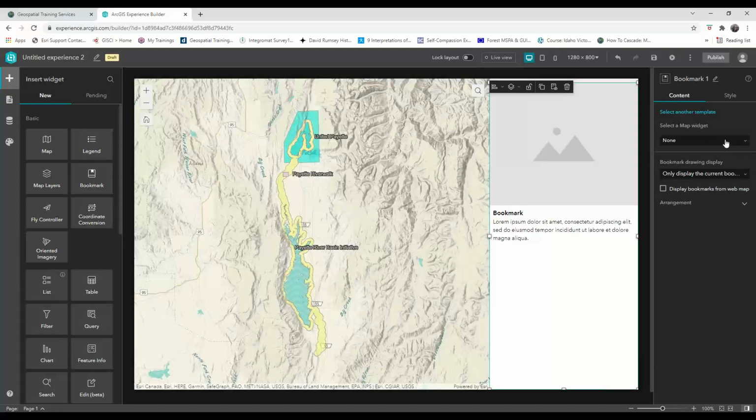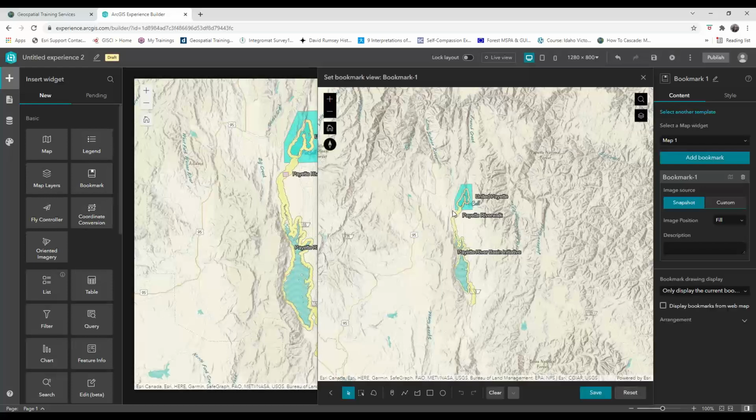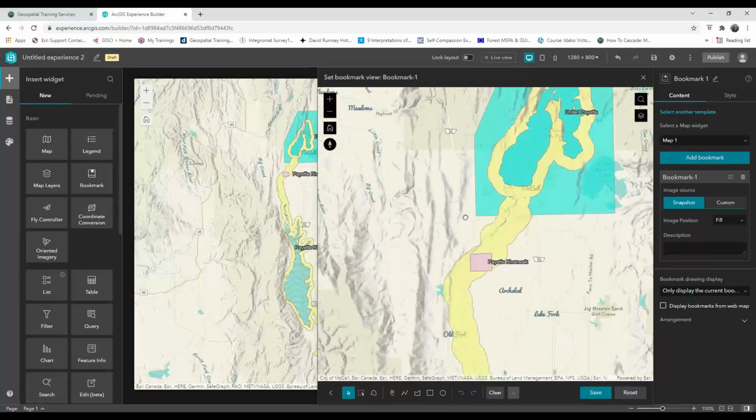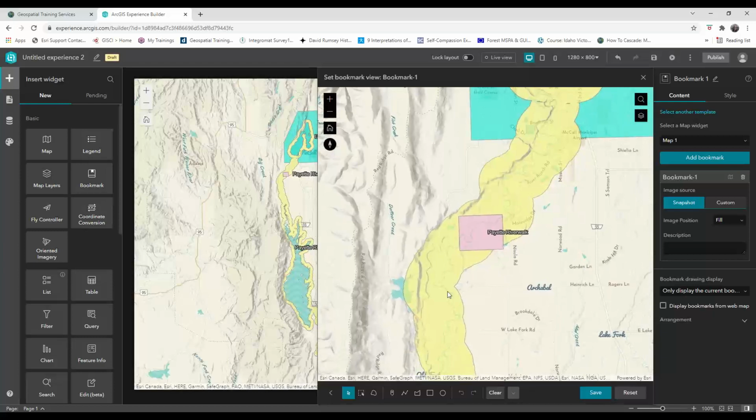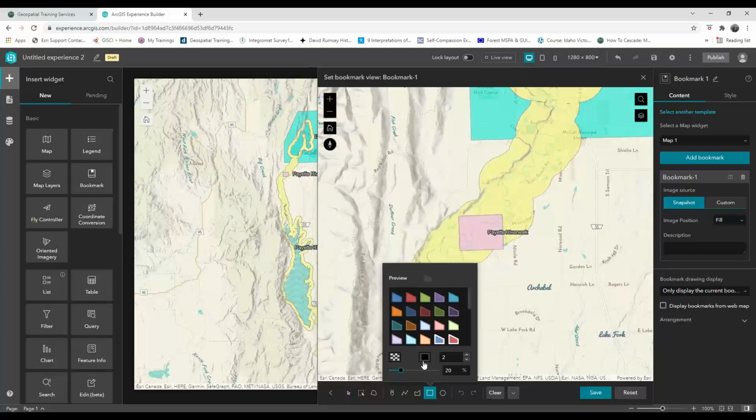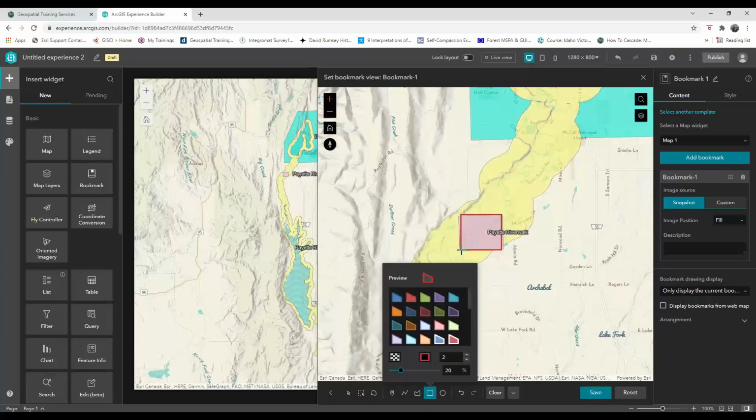Next, you'll want to connect your map to the widget. When the Add Bookmark button appears, it'll take you to the bookmark settings. Search or zoom to the location and extent in the map on the left. And if it will help you tell your story, you can even draw a circle or a rectangle around your area to further highlight it.